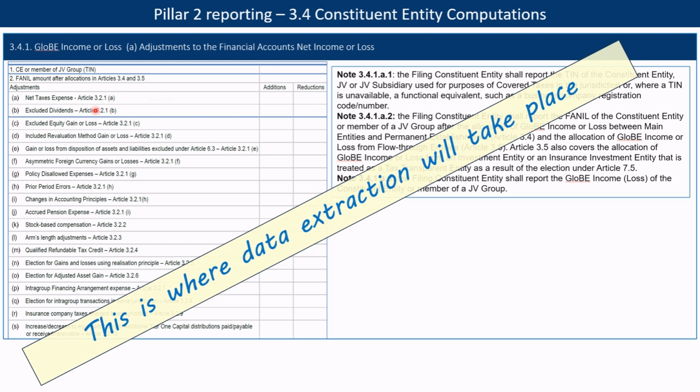And you're going to have to do this for the excluded dividends and for all 20, whatever it is here that you need to fill in on the rows and on the columns, and you're going to have to do all of that for every entity as well. And if you happen to be a group where you have 1,100 entities in your group, good luck. It is going to take some time.